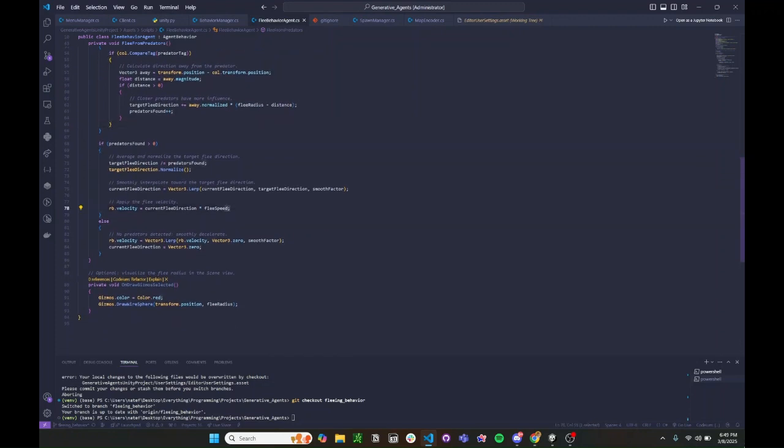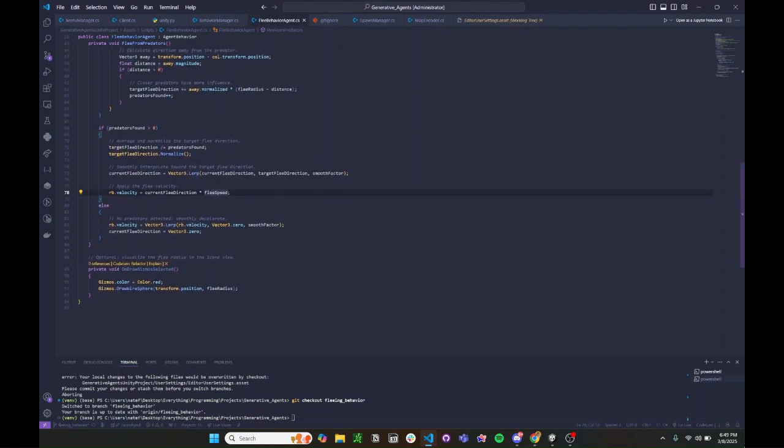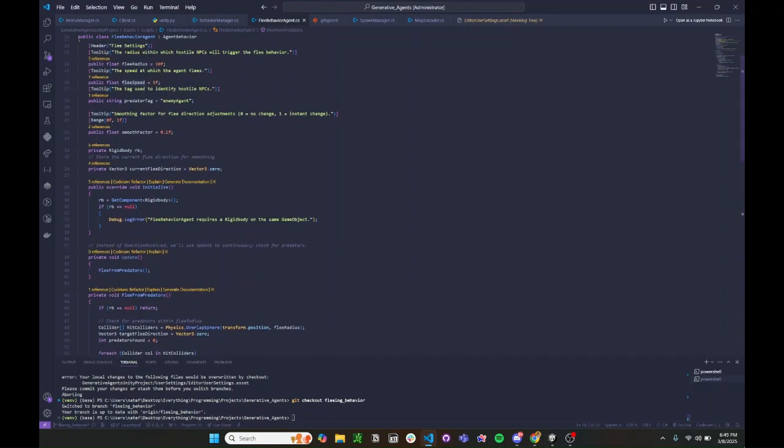Now for this section, this essentially has to do with how fast the agent runs away. We calculate different things like fleeing velocity. We take the current direction and we multiply that by the flee speed. And essentially, the higher that value, the faster the agent runs away. And so let me show you how that looks in the simulation.